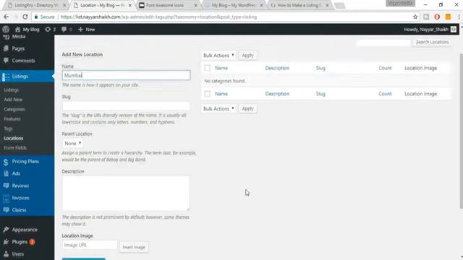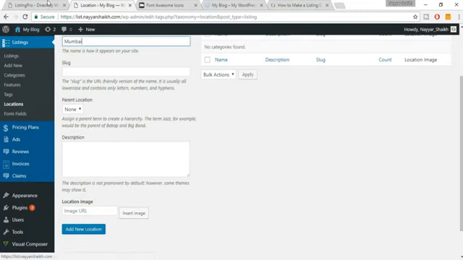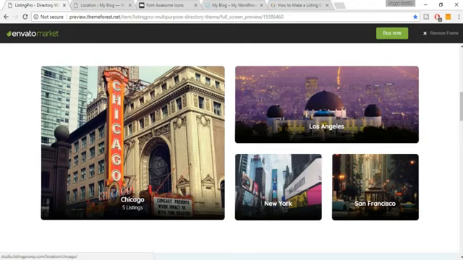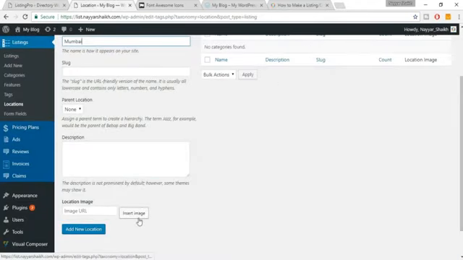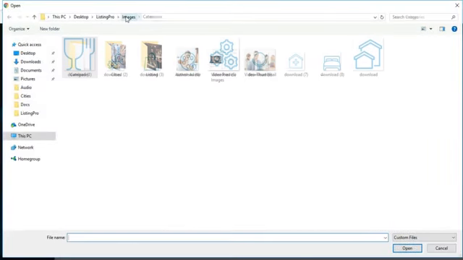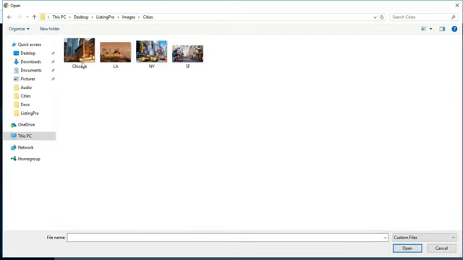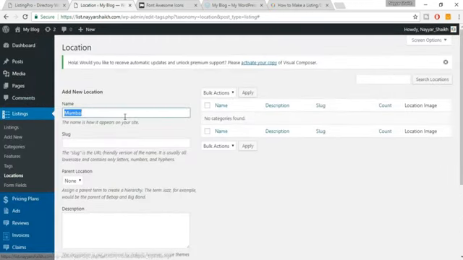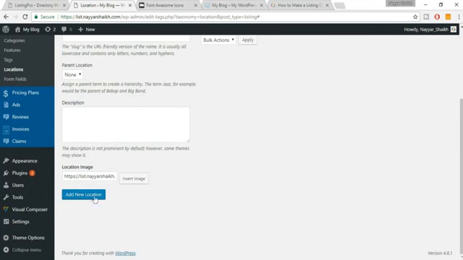Okay, so you can have a location image from here. You can upload a location image. For example, as you see, we have Chicago and different things over here. So there is an image. Click on insert image, and again in that same file which I have given you, you will see all those images under cities. We don't have Mumbai right now because we haven't used that in our demo website. So we will select Chicago. Click on open. I click on insert into post, and let's change this to Chicago. Now click on add new location.